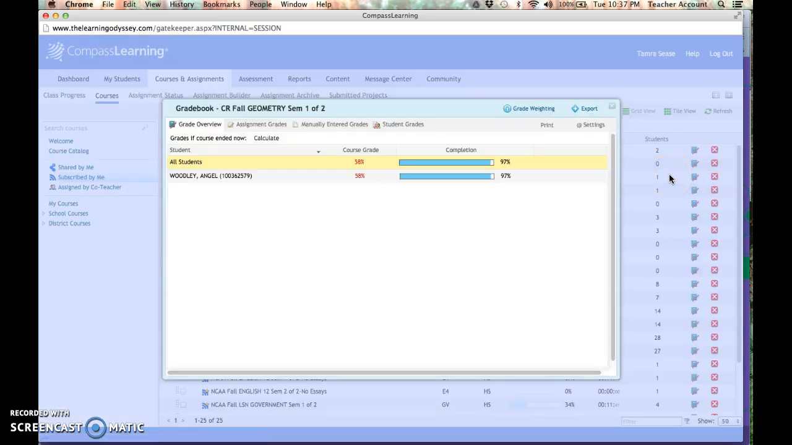This is Miss Angel Woodley. Now, Angel has completed 97% of semester 1 of geometry. Her current grade is a 58%. This button here, calculate, will zero out the remaining assignments within the 3% that she hasn't completed yet, and it will give her her final grade. So if the course ended today, she will have earned a 58.